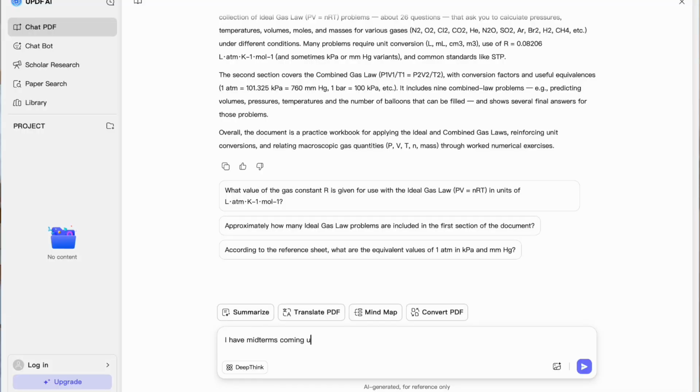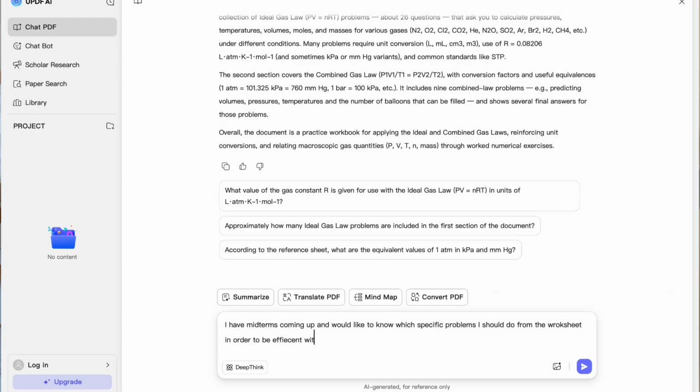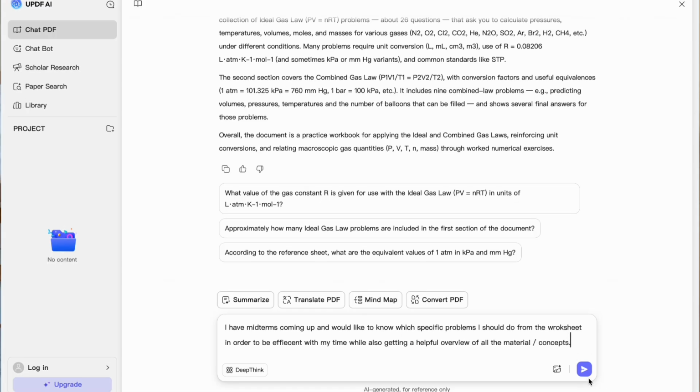Okay, so I'm gonna ask it, saying, I have midterms coming up and would like to know which specific problems I should do from the worksheet. I spelled worksheet wrong, it's fine, in order to be efficient with my time while also getting a helpful overview of all the materials and concepts. So I'm gonna send that and just see which ones it tells me to do.